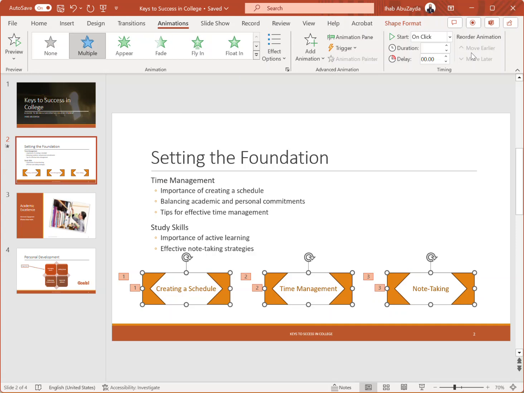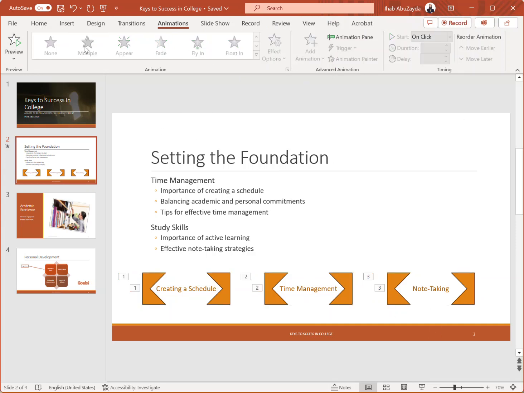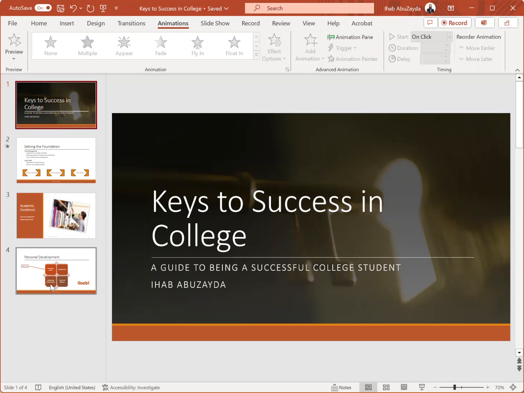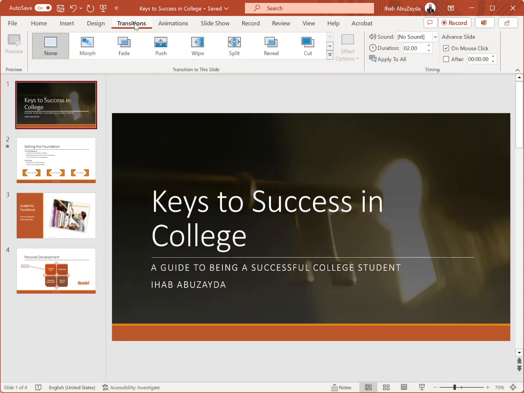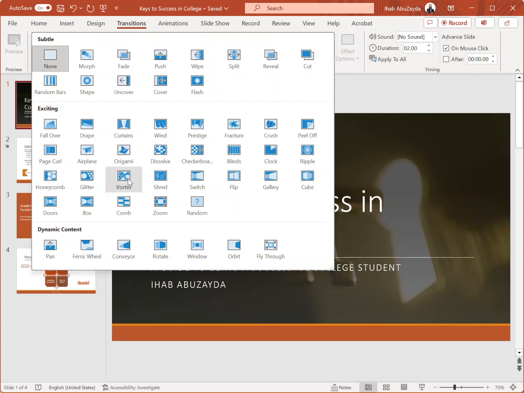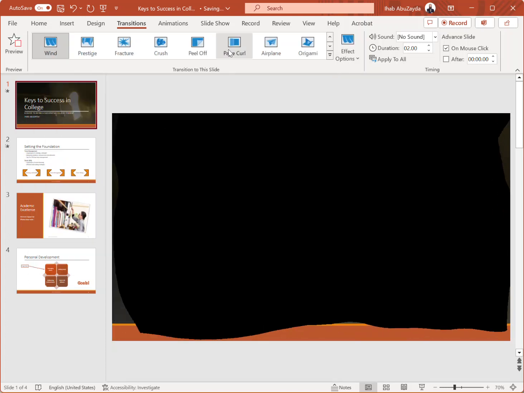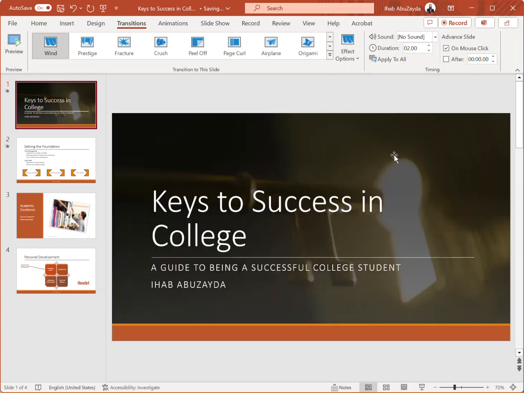So things that we can also do is transitions. So if I want to transition each slide, which is basically the period from the start when it appears until it completely loads, that is what we call a transition. So if you go to Transitions here, let's say I want to add, actually let's look at a couple just to show you the difference. So let's say I go to wind, a transition. So it looks like a wind pushing a curtain away. And so you see how we added basically a transition.